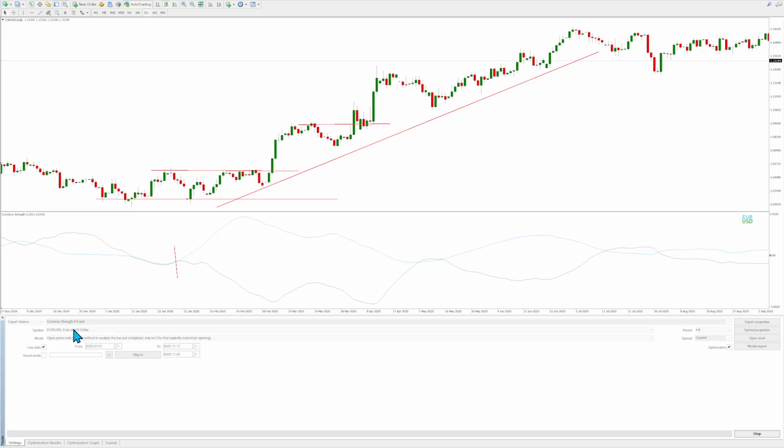So we're on the euro dollar, open prices only, 4-hour charts, using the current spread, and we're just going to let that run, and then we will come back and see the results shortly.